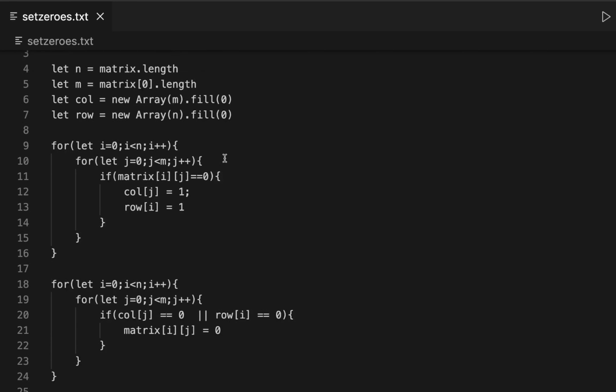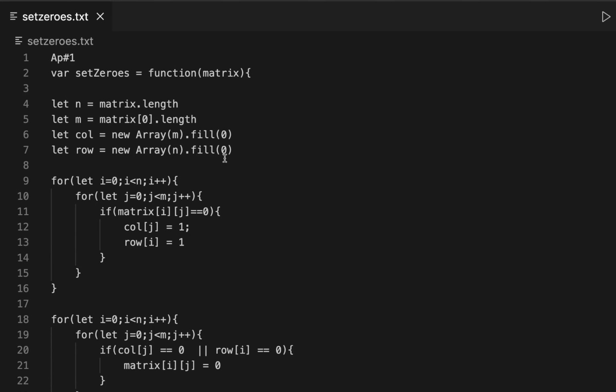And we have discussed approach 1 and approach 2. Now in the next video, we will see the dry run of both the codes. Okay, so let's see the dry run.